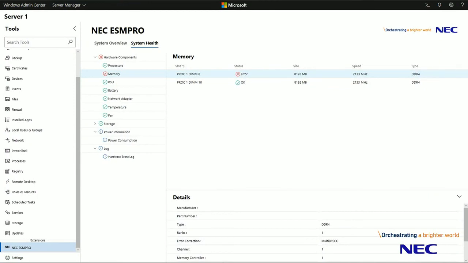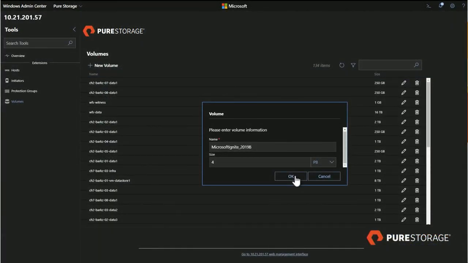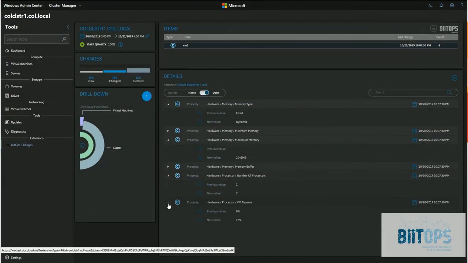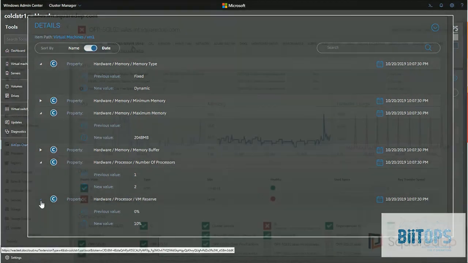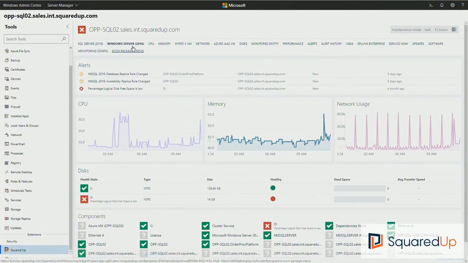I love how NEC uses native Windows Admin Center UI controls, so it almost looks like one of our own tools. Pure Storage provides flash array management, providing management of connected hosts, disks, and volumes. And BitOps provides a solution for server and cluster change tracking. In the screen, you can actually track details. You can see when the VM settings were changed, including details like the number of processors and how we changed the memory settings and when. And Squared Up provides a beautiful and powerful visualization of server monitoring based on System Center Operations Manager.